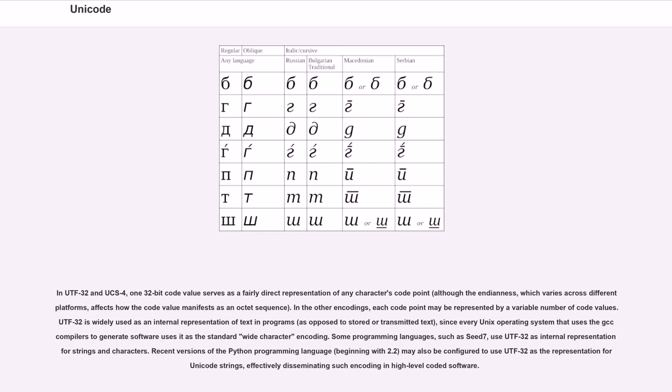In UTF-32 and UCS-4, one 32-bit code value serves as a fairly direct representation of any character's code point, although the endianness, which varies across different platforms, affects how the code value manifests as an octet sequence. In the other encodings, each code point may be represented by a variable number of code values.